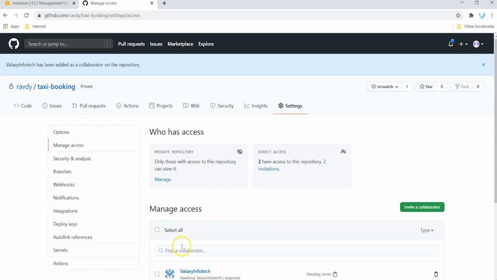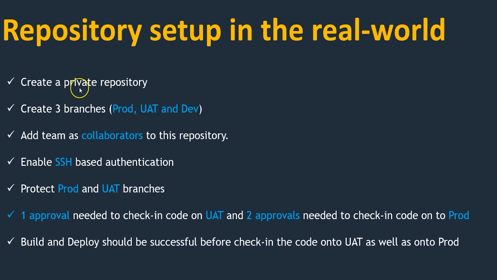Let me see what options we left out still. We have created a private repository, created 3 branches and added team as collaborators. It is done. Enable SSH based authentication, this is yet to do. Protect prod and UAT branches. Next, 1 approval needed to check in the code onto UAT and 2 approvals needed to check in the code onto prod. So till here we have done.